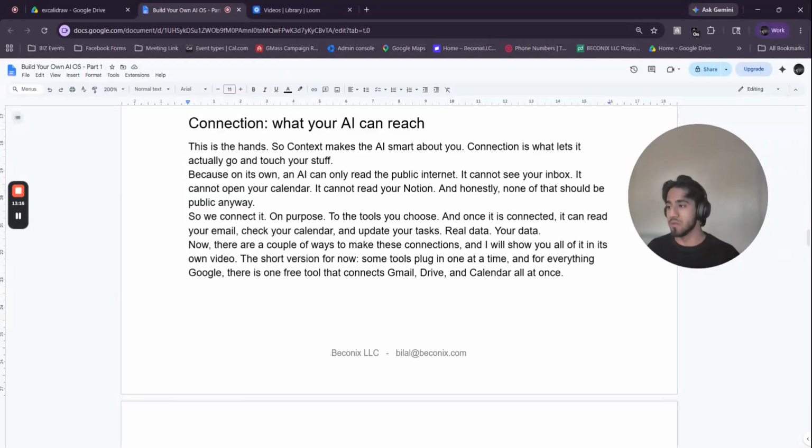Now, there are a couple of ways to make these connections. I will show you all of it in the next couple of videos. But the short version for now, for example, some tools can be connected very easily, like with a single click. For example, Google GWS CLI is one of them. So you just connect to the Google GWS CLI, and then it connects to your Google Drive, to your Google Sheets, to your Google Docs, and every single thing Google offers. So email too. Okay.